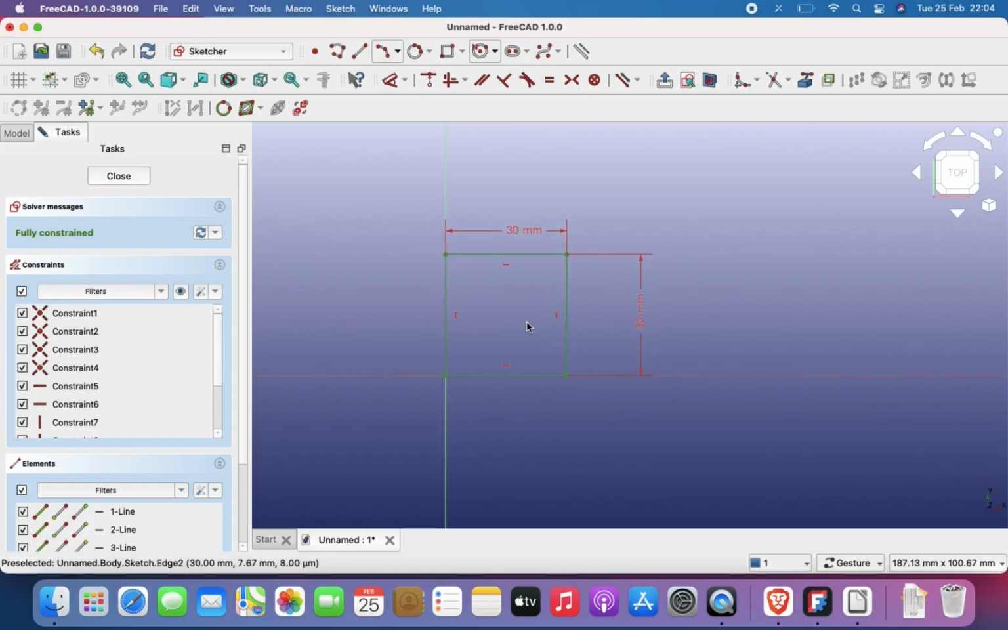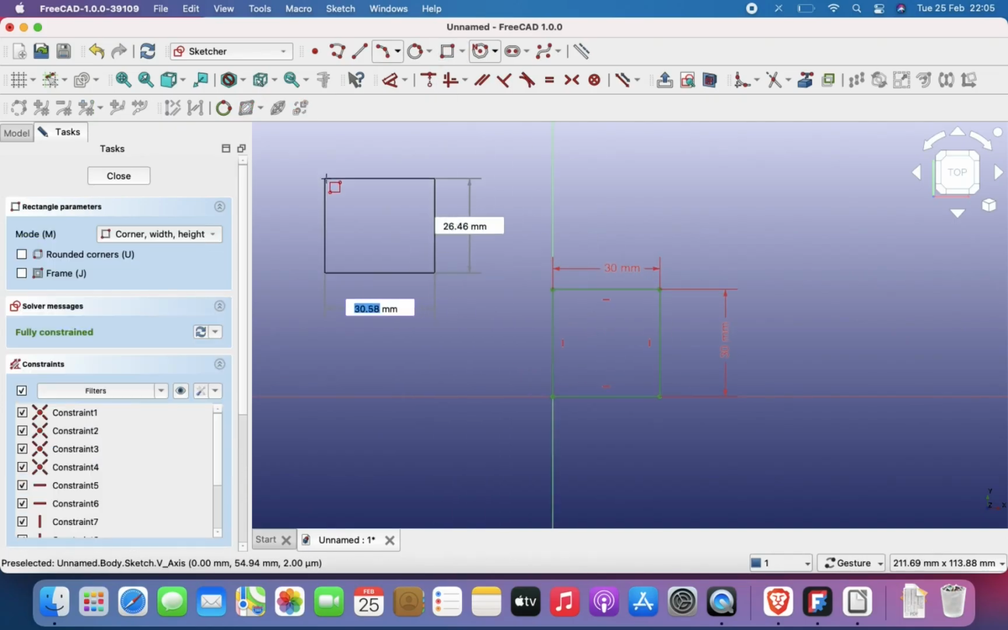So that makes my sketch fully constrained, because I already told it where this point is, and I already gave it the dimensions that it needs. That is my manual dimensioning and constraining of this rectangle. Now let me create another rectangle. So let me make this 20 by 20.